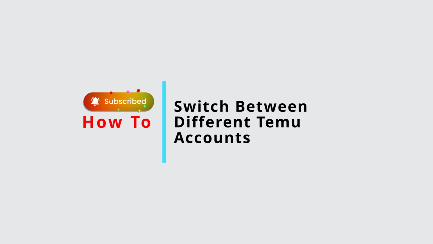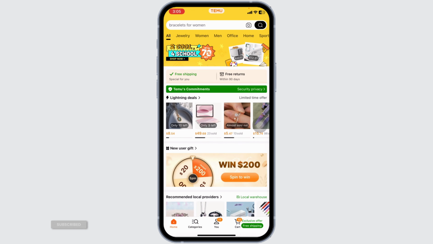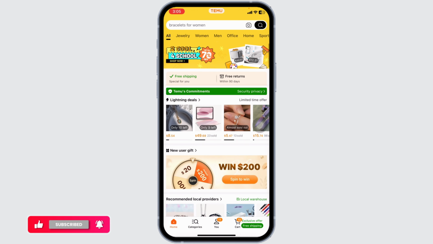How to switch between different Temu accounts. Let's get started. First up, make sure you have already downloaded the Temu app on your device. If not, you can download this app easily from the App Store or Play Store, then launch it and log into your account. Once logged in, you'll land on this kind of interface.